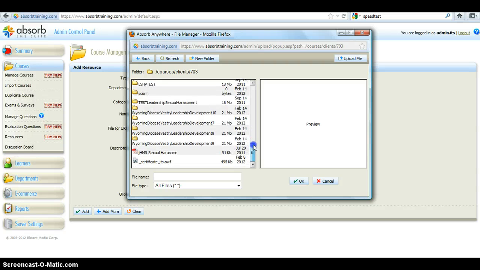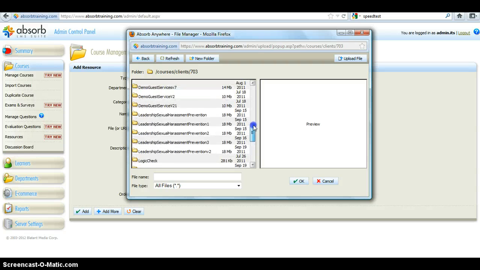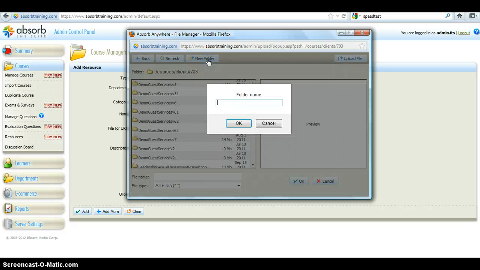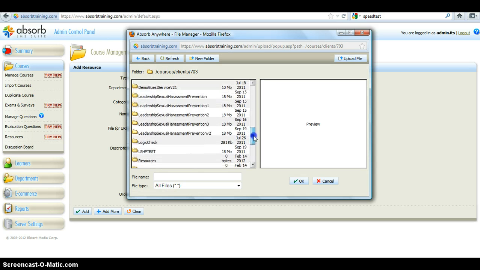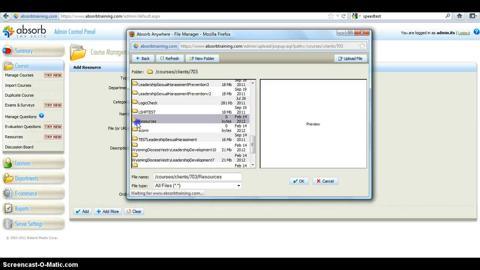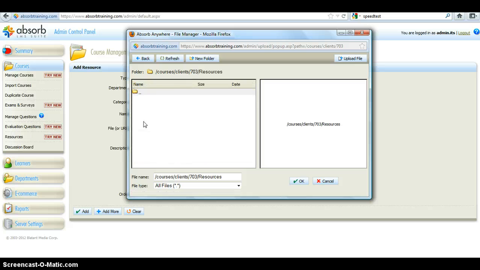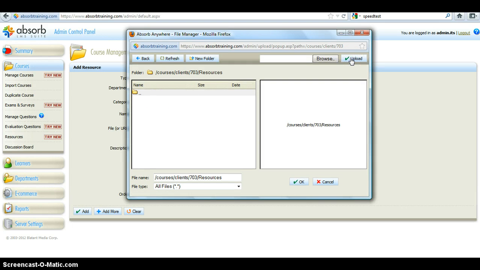So what I'm going to do is I'm going to make a resources folder. Okay, so I'm going to add a new folder and I'm going to make it resources. And hit OK. So now when I scroll down, I should be able to see that there's a resources folder. Now, I'm just going to put it in the resources folder, and I can see that nothing's in there right now, but what I'm going to do is I'm going to hit the upload button.